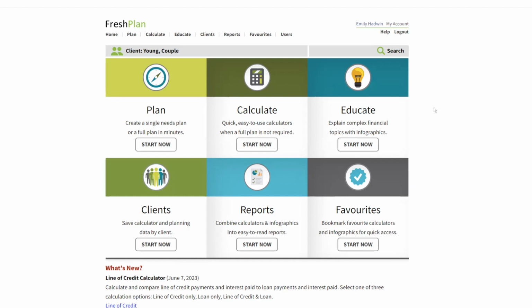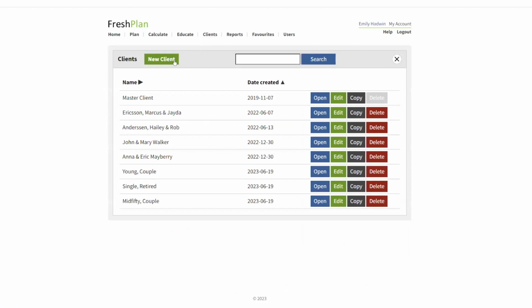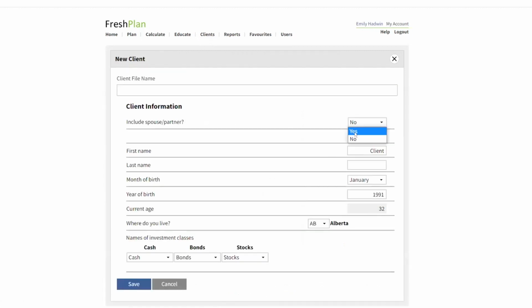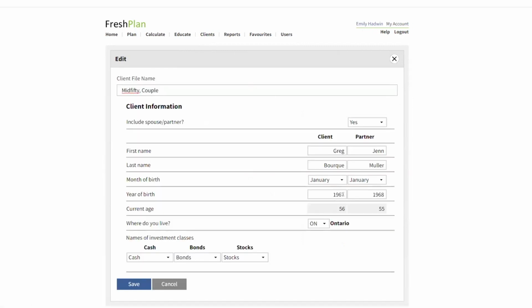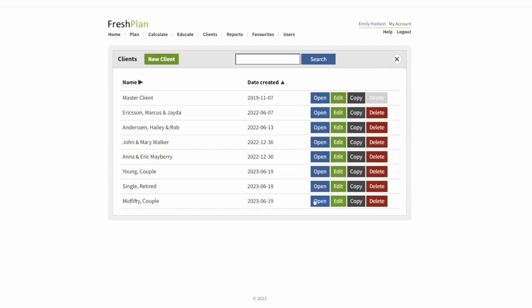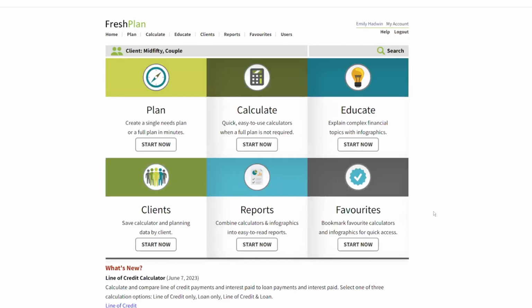So the first thing we want to do is, again, go to the clients window and create a new client file. Click yes, enter the information. I will skip this process because we've already created our mid-50 couple client, Greg and Jen, 56 and 55. So we'll open that client file. And their client file name appears in the top left corner.